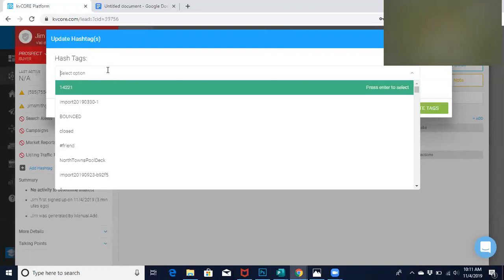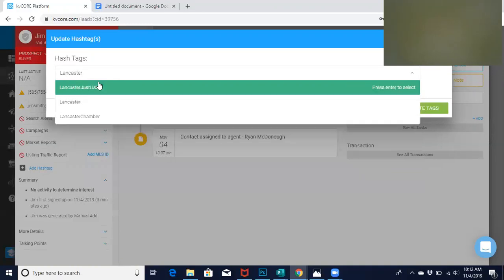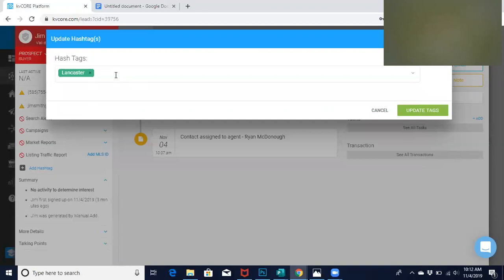So let's say you have a listing in Lancaster, and you're seeing that, or I'm sorry, someone is viewing a lot of properties in the Lancaster area. You know that this person is interested in that area. You can tag them with Lancaster, and you can add multiple ones.